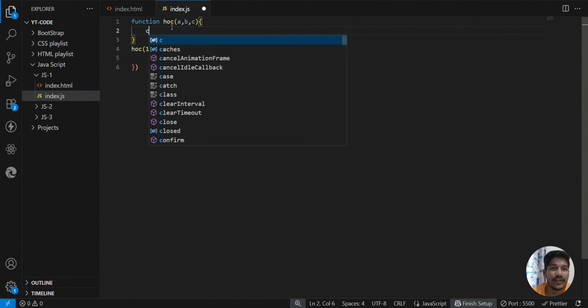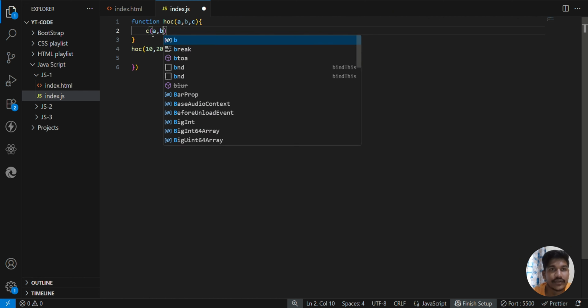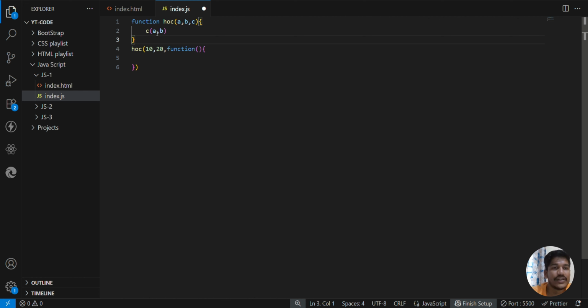So what we are going to do is call c inside the braces. Instead of this one, I will write it directly. Now inside c, I will write a comma b. So what is happening here? This a will be passed inside this one. Now c comma d: whatever data is inside a will be stored inside c, and b will be stored inside d.